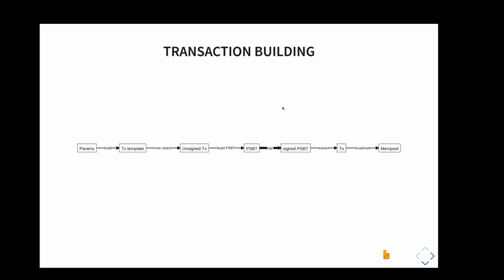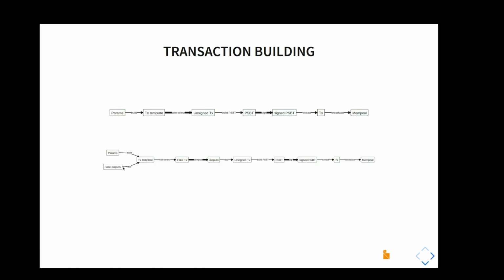But in silent payments, as I showed you, you also need the private keys related to the inputs after producing coin selection, because after you have done coin selection, you have to get all the private keys related to those inputs to produce the final silent payment output. So one possible solution for this could be to add fake outputs at the moment of creating the transaction template.